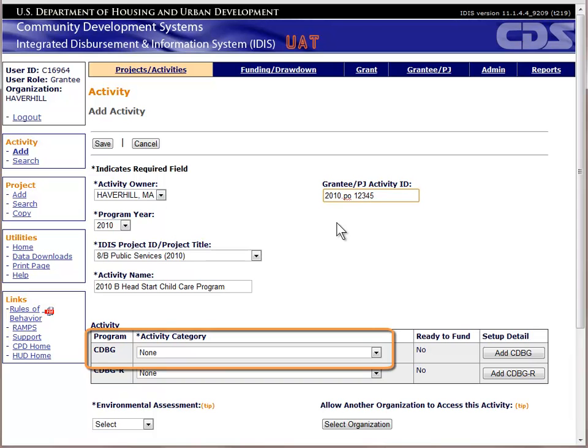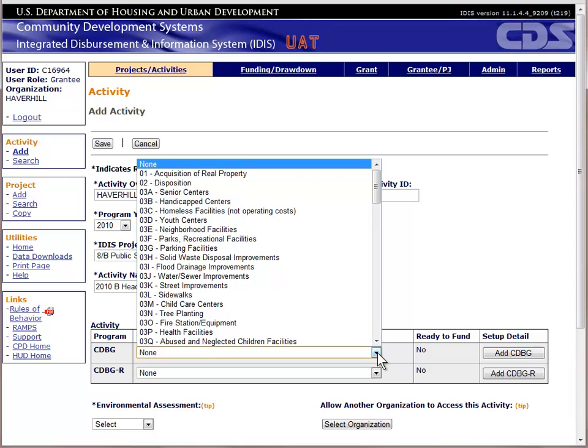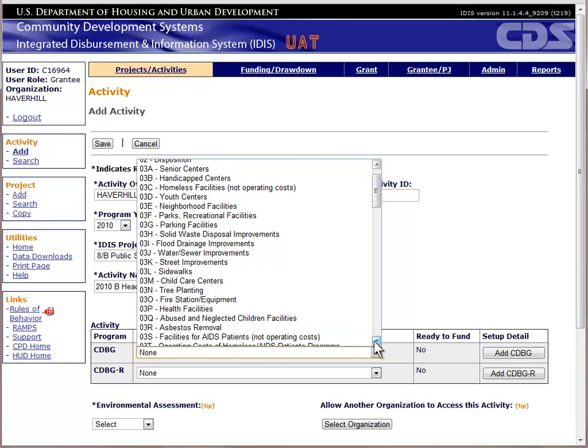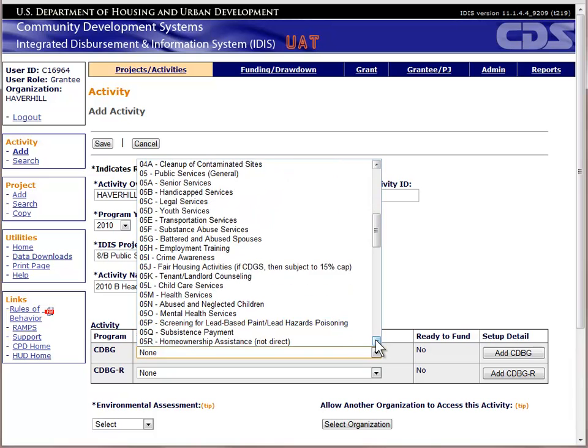The next field is very important. If you click on the Activity Category field for CDBG, you'll see a long list of the eligible uses for CDBG and their corresponding matrix codes. It's really important to select the most appropriate matrix code here because the system will prompt us for different sets of information based on the matrix code we select.